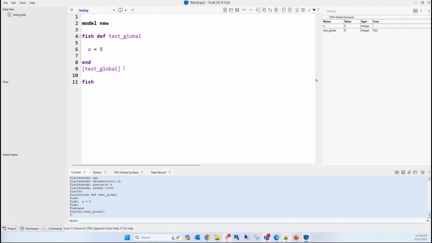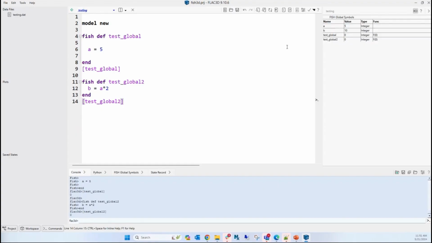So let's pretend I have another function, fish def test global 2. B equals A times 2. This will work. It knows what A is equal to. It knows that A is equal to 5. It's a global variable, even though it was defined in this function. All functions know about A. So I can do this. B equals A times 2, and B should then be equal to 10. So if I run this whole thing, there, A is 5, B is 10, everything works.